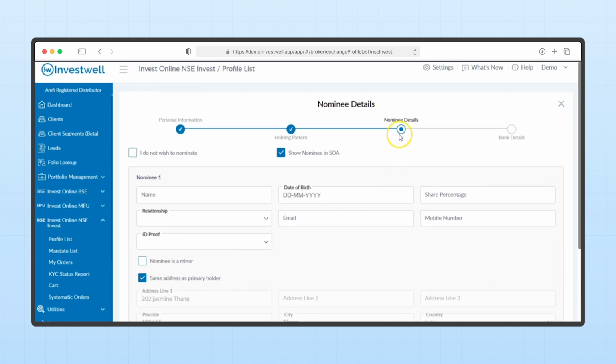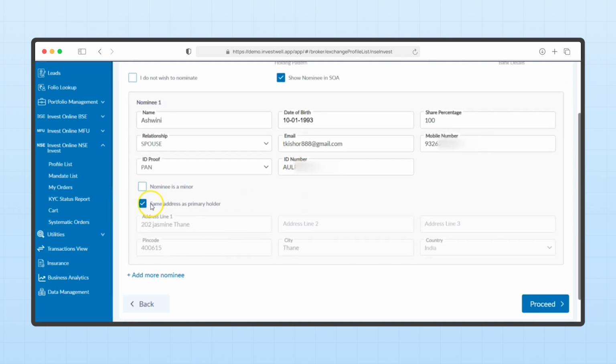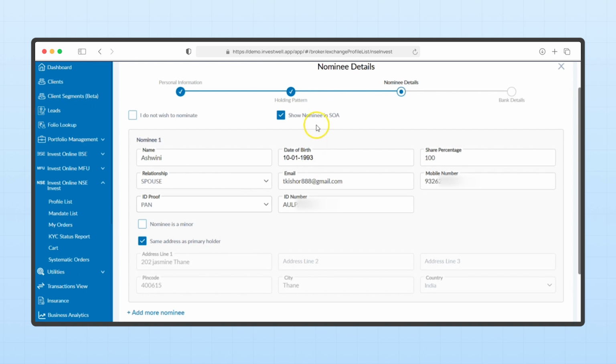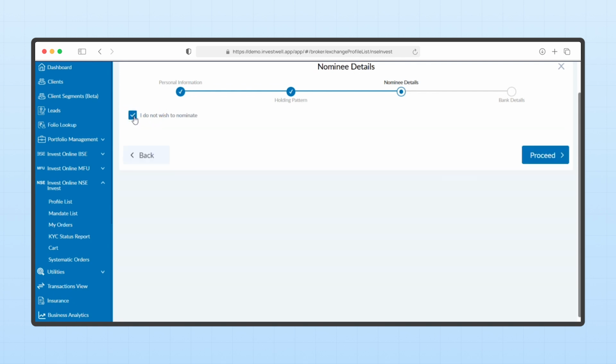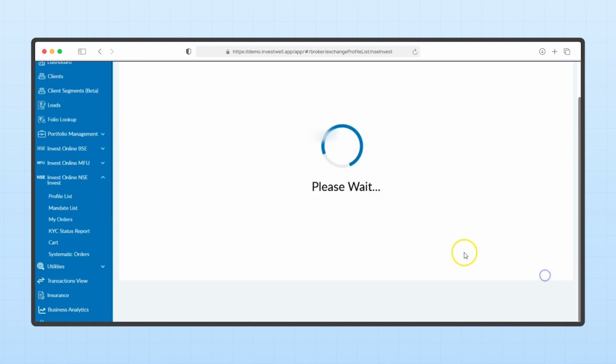The next step will be nominee details. Enter the nominee details of your investment. You can add up to 3 nominees. Once you enter all the required information, for the nominee address, you can tick this checkbox, same address as primary holder, which we have entered earlier in the holding pattern. Alternatively, you may choose to opt out of adding a nominee by selecting I do not wish to add a nominee. So here we will go with this option. Then proceed to the next step, bank details.